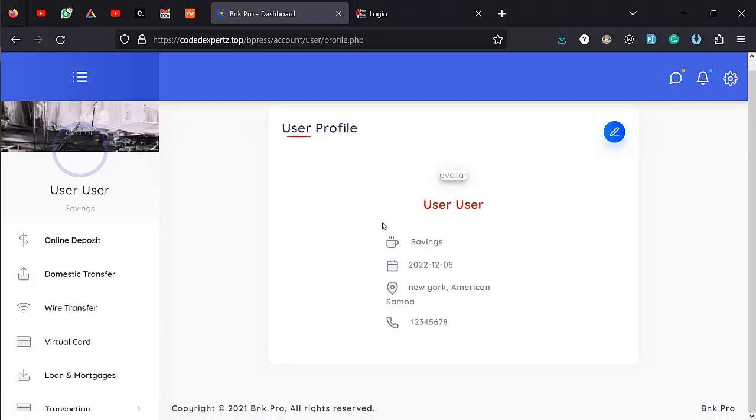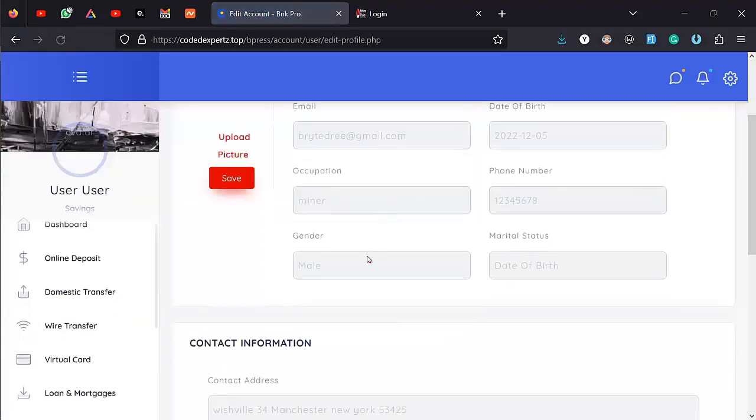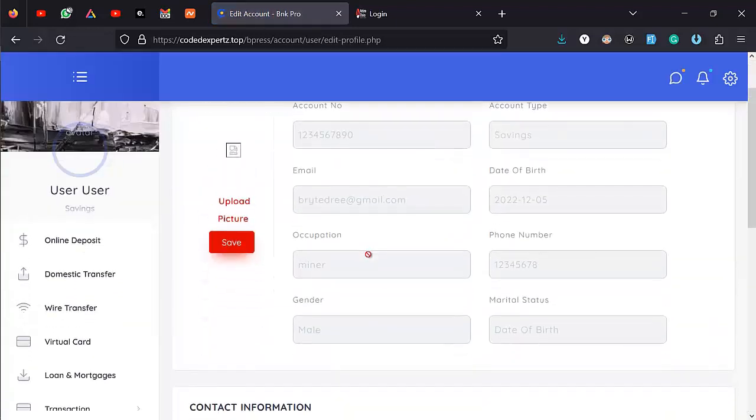Okay, so the user can also see their profile. So when I was creating this account, I did not have a profile picture. So when a user is creating an account and you have the profile picture, it's going to show up here. You have your user's name, you have the kind of account, which is savings, you have the time the account was created, you have the location of the person that created it, the address of the person that created it, you have the person's phone number also, and the user can actually edit this information also, but not every information.